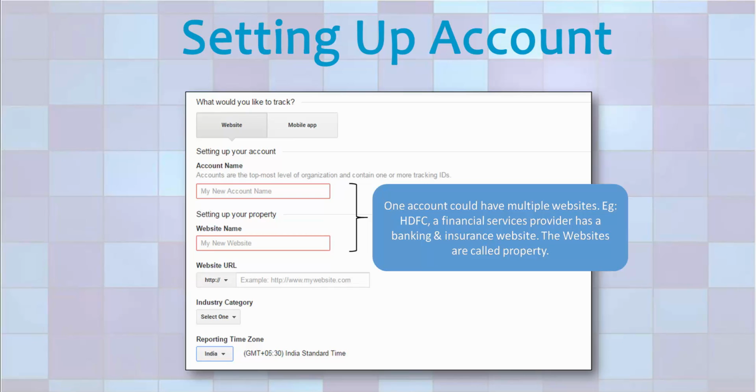Once you click on create new account, you're directed to a web page that gives you an option as to how you set up your account. Now, what is an account? You could have a client who has multiple websites or properties to track. It could be, say, HDFC, a leading financial services provider. HDFC Bank, hdfcbank.com is a website, but it also has an insurance website. HDFC Life is your life insurance portal. HDFC Ergo is your general insurance portal. So the account is HDFC. The properties are the websites that fall under HDFC category.